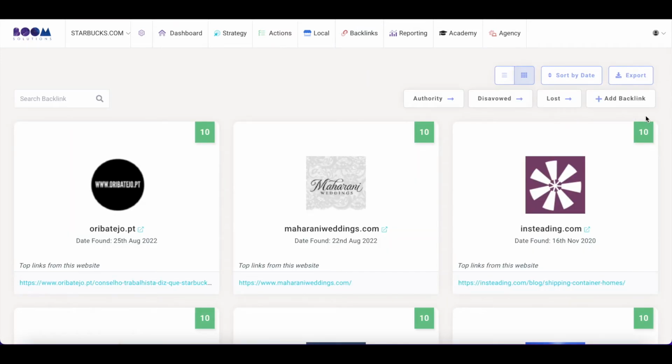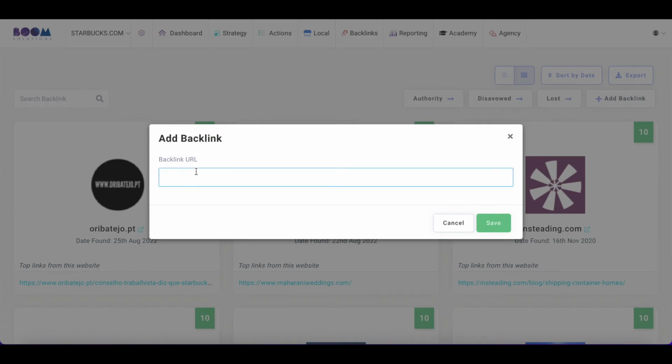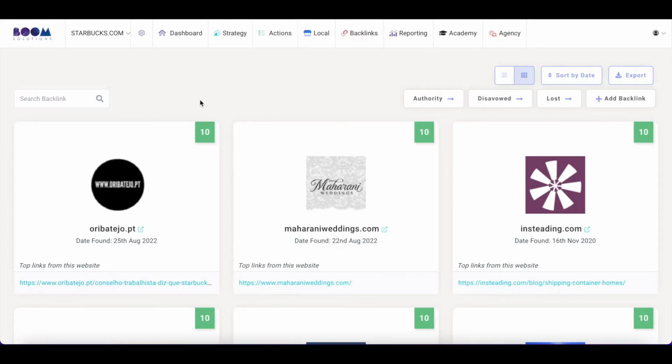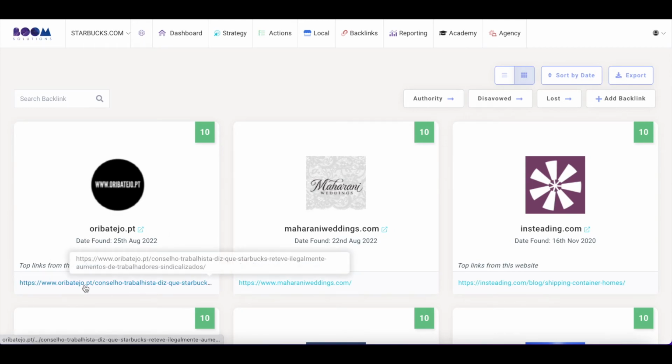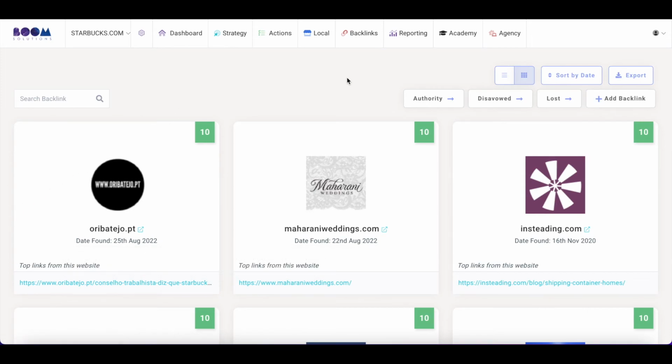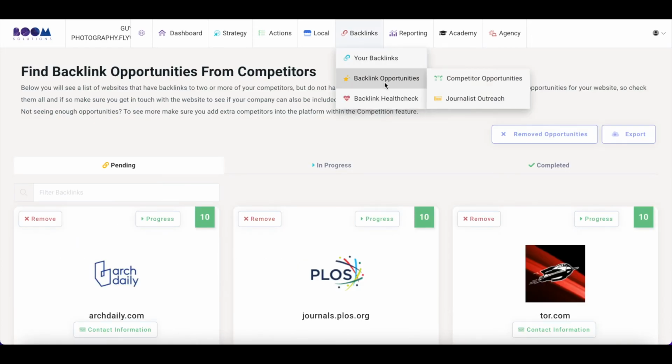And now we want to go back to the Your Backlinks page. If our platform hasn't found a backlink and you have, here's what you need to do. Click Add Backlink. Now you need to find the backlink URL that your website is referenced on. And now enter that URL in here. Click Save. That will then be added here, and then our platform will give it a domain authority and will tell you the date it was found and what website it's on, and the specific page that website is on too.